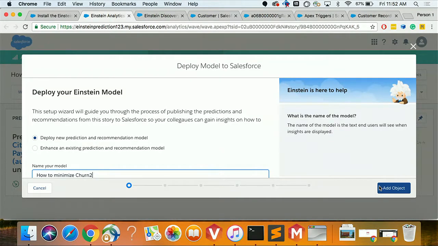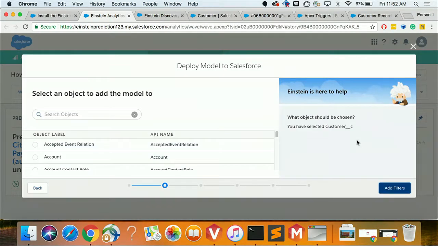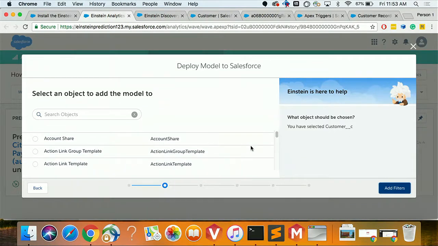Two, you add the object. Essentially this is saying, which object do I relate this entire story to? Where do I deploy this to? We already selected customer__c because that has all the fields which are a part of your data set. But you have the option to select different objects as well.